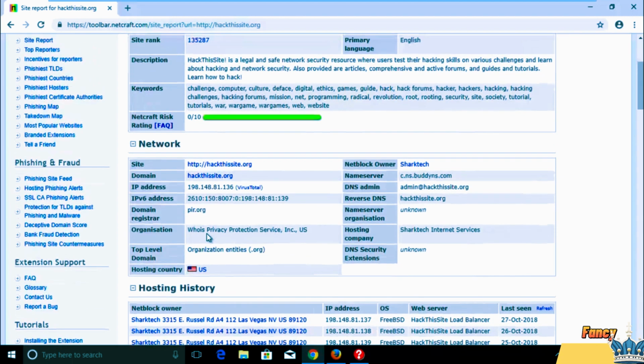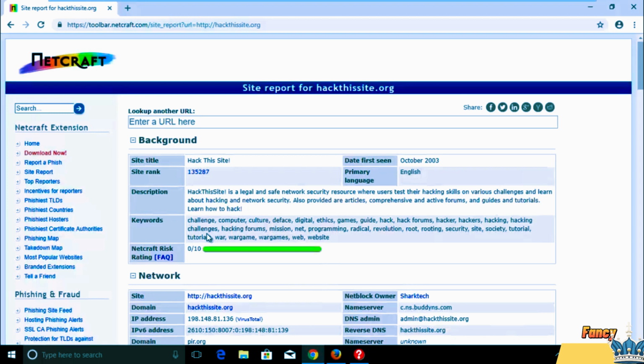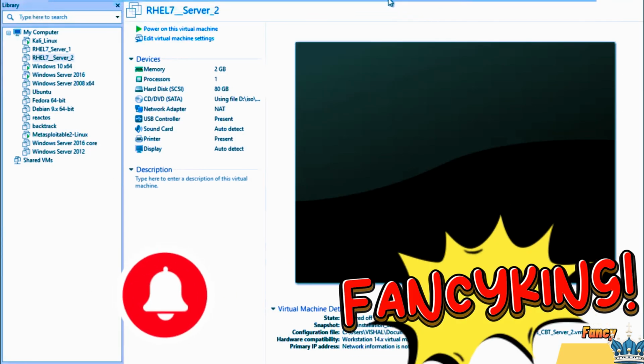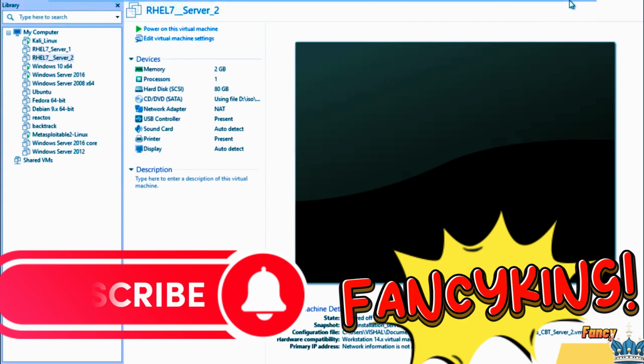So hope you understand how you can gather target organization's website or target organization's device technology information using the banner grabbing technique.